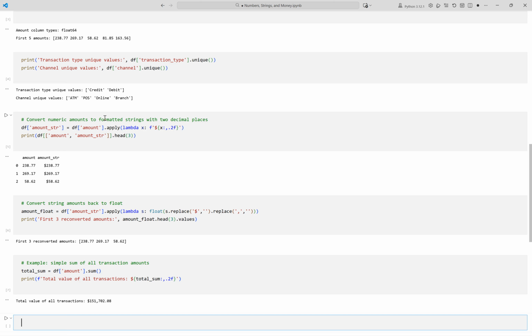Try replacing sum with mean. What does that value show you about the transactions?